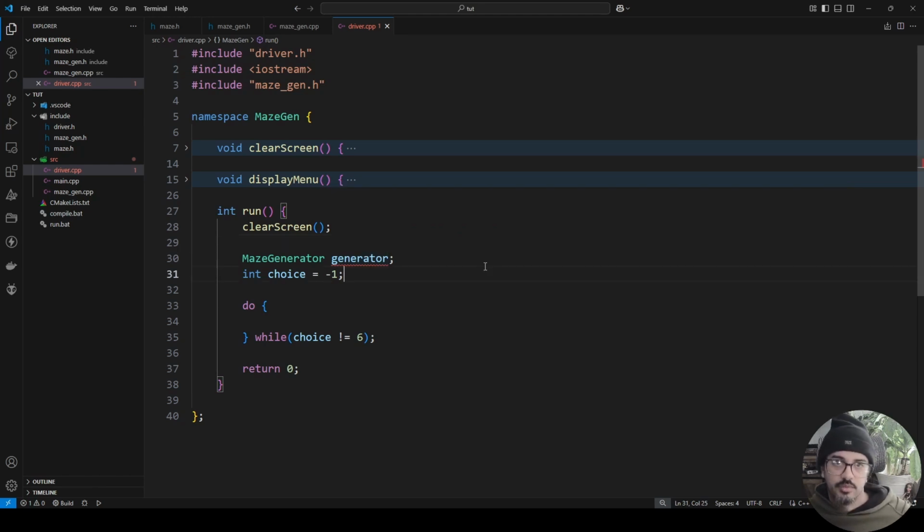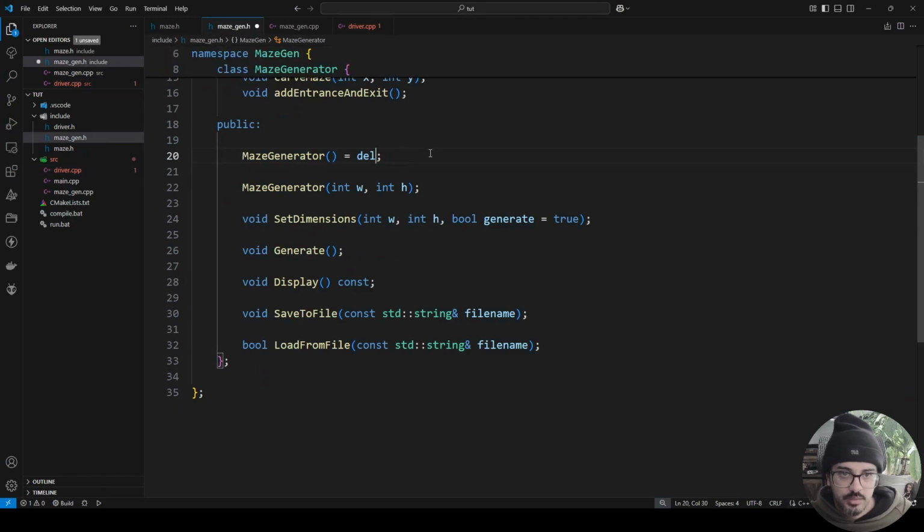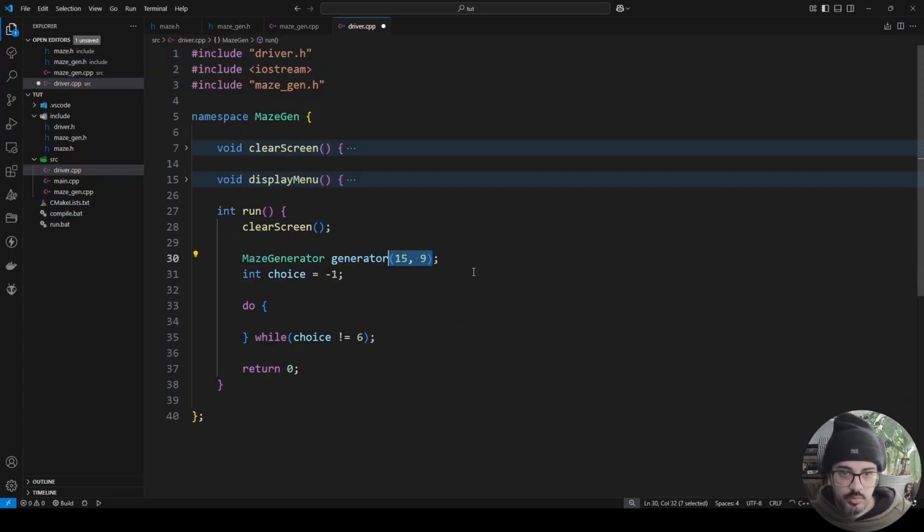So we could do that too, but we're not going to do that. We're just going to leave it as is. So we'll bring that back, and we will bring that back too.